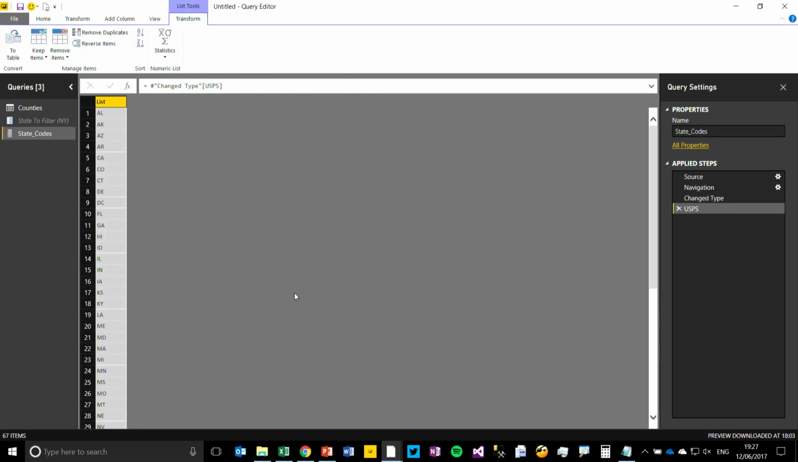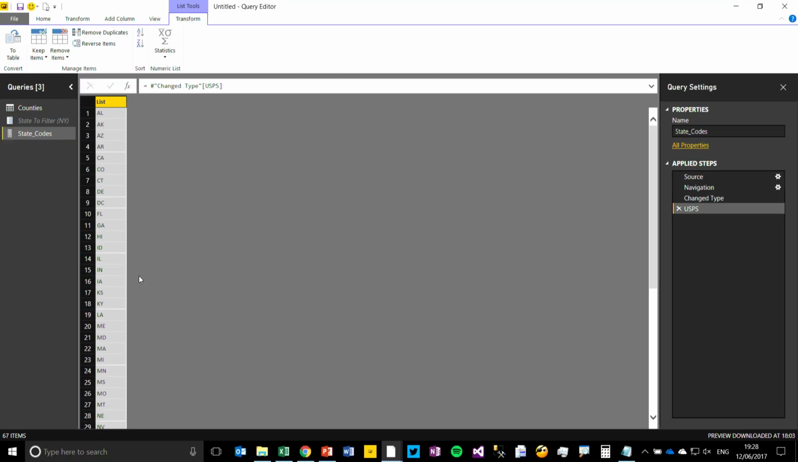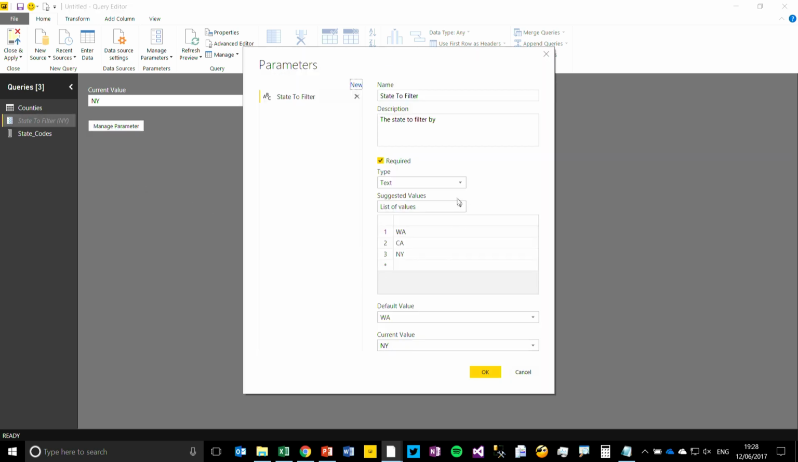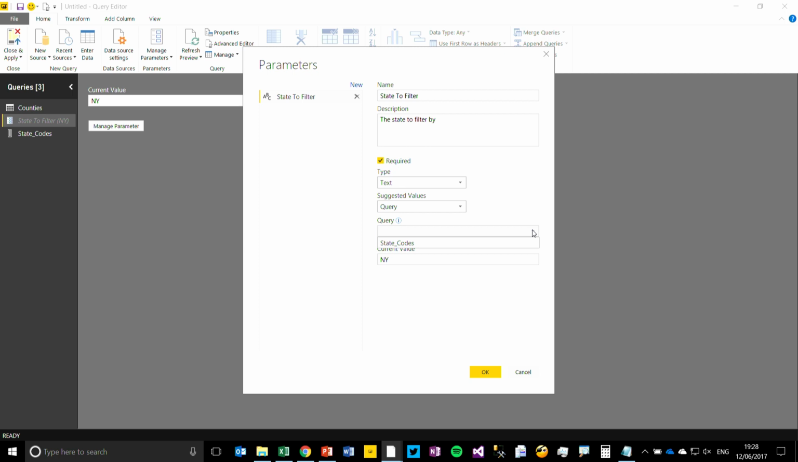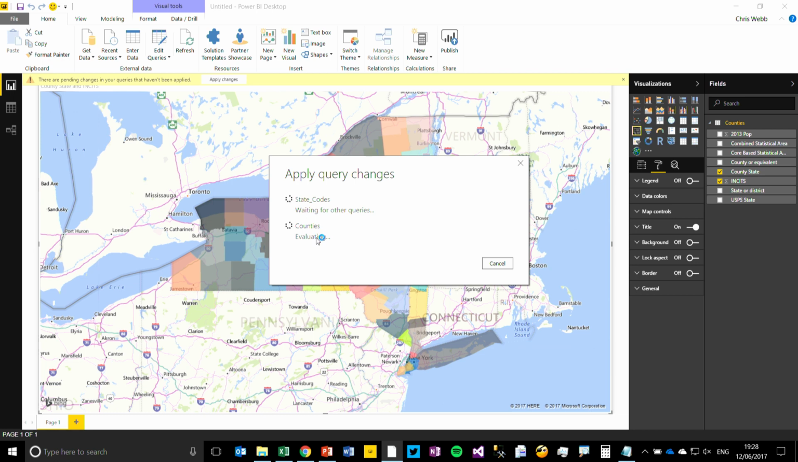I know it doesn't look very different, but now I've got a list of values. You can see also that the icon has changed here. I've got a query that returns a list. Compare it to the query for counties here that returns a table. And now I can go to State to Filter, Manage Parameter, and I can use the query option here. And I can reference that query containing state codes that I've just set up. Click OK. Let's close and apply.